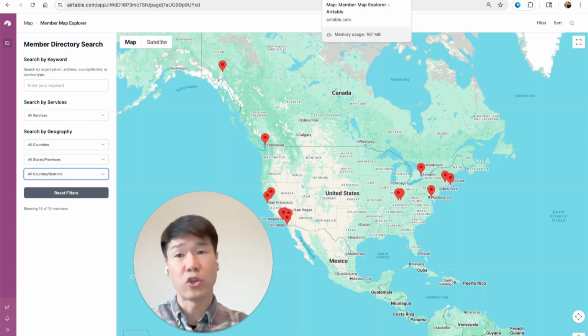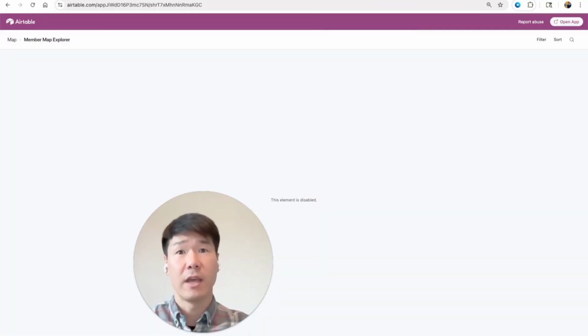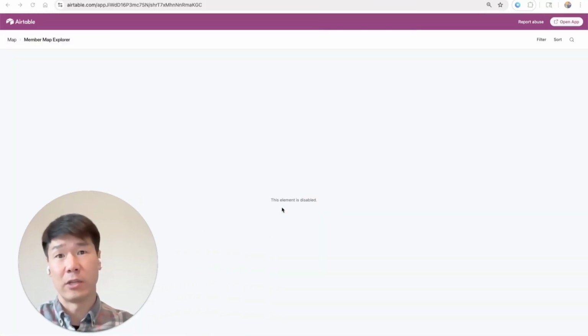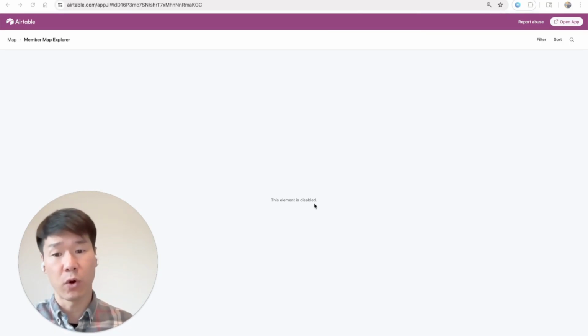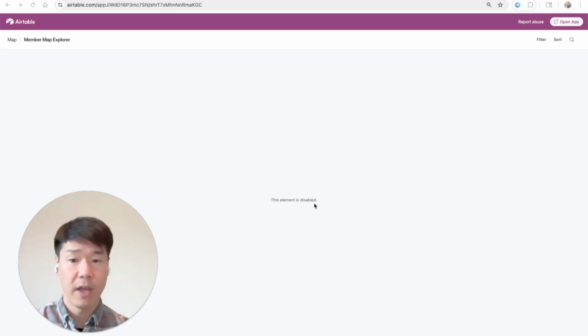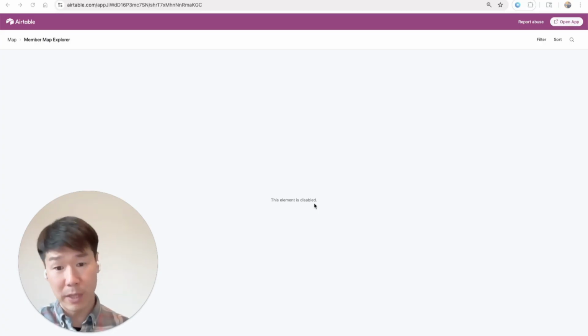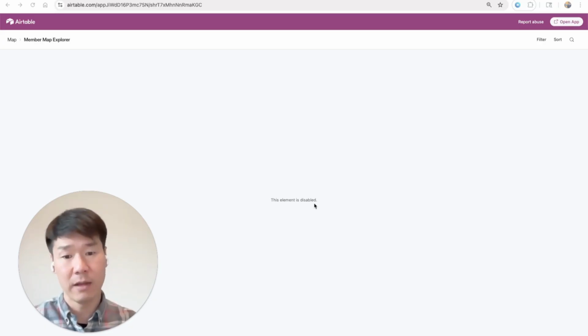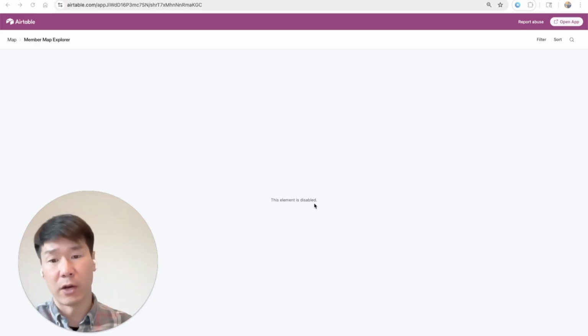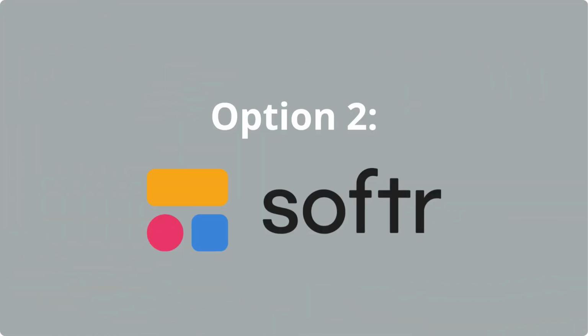So I'll show you, if you try to share this publicly on the web with non-Airtable users, this is the error message that you'll get. It'll just say this element is disabled. And I looked it up online, I Googled it. Currently, as of this recording in October 2025, these custom interfaces cannot be shared publicly. So that's often a big deal breaker for many people, especially if you have a map with thousands of people and you want all those people to access the data. They won't be able to if you use an Airtable custom interface.